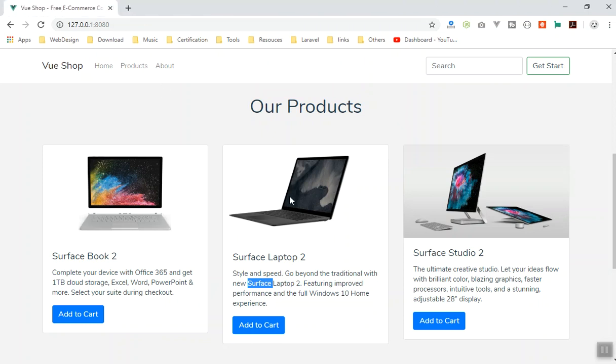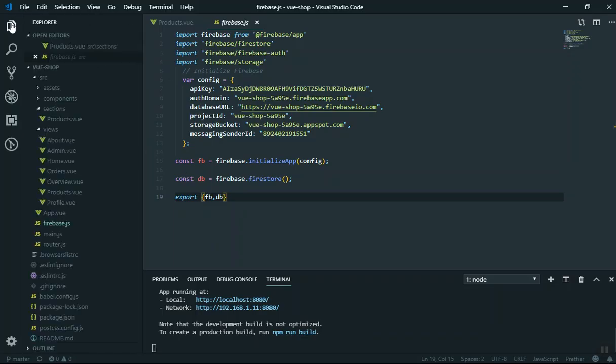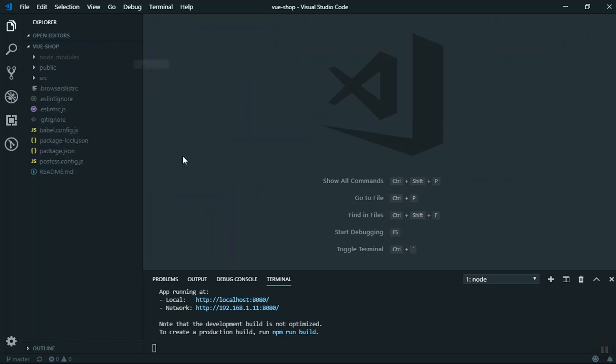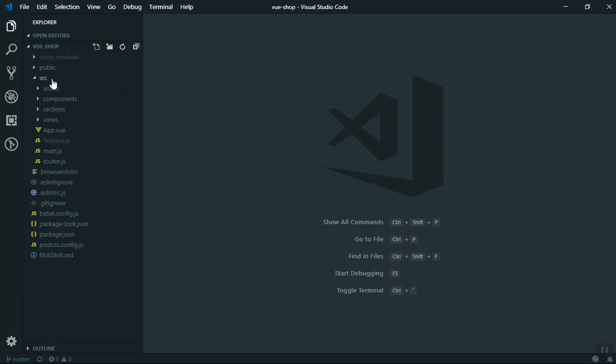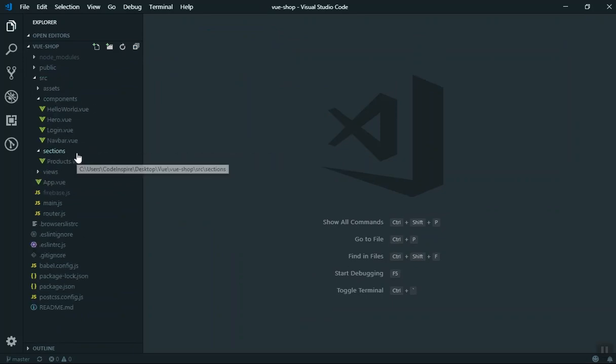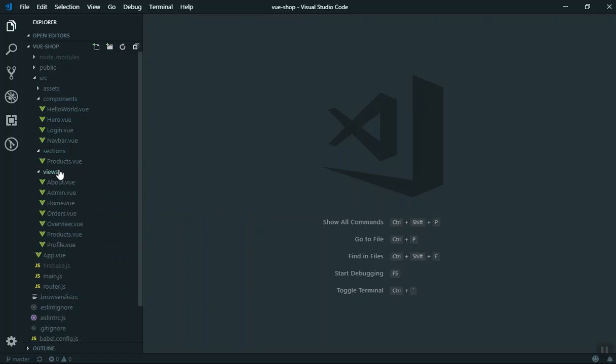So for now I will close all the tabs, and I will come to my application. Coming to the code, I will close everything and start from beginning here. So if you go to the source directory, in the component section you have all your component. In the sections you have all your sections. These sections were for the front page of our website. If you remember, view was for the backend. We didn't structure it very clearly, but you can structure it the way you want to understand.